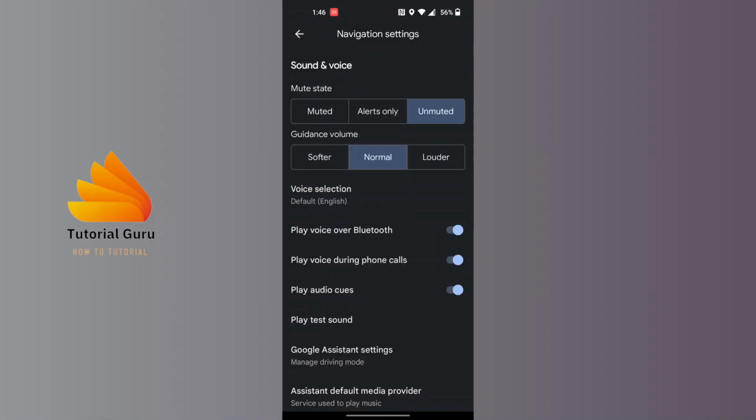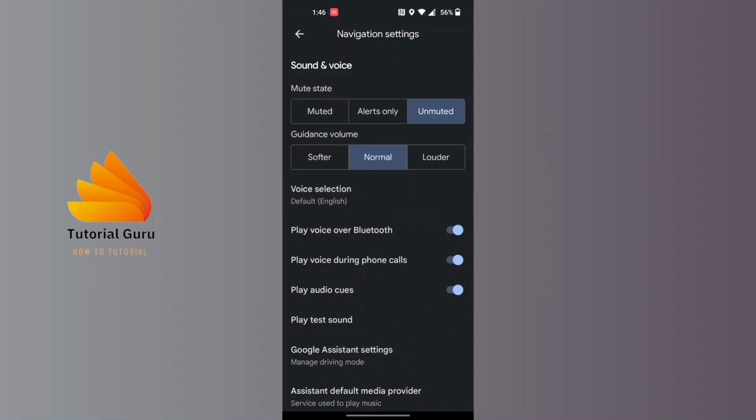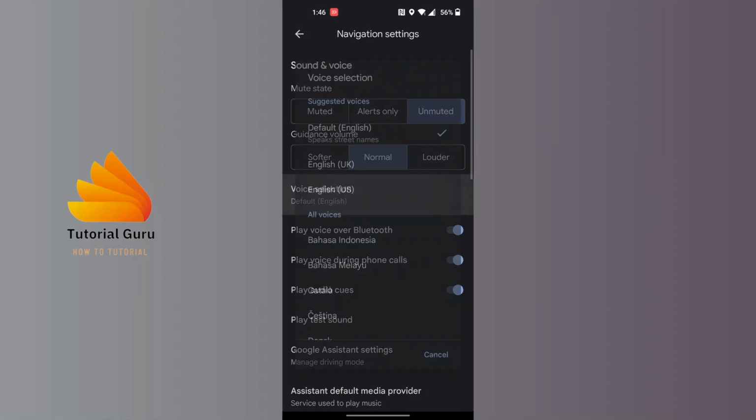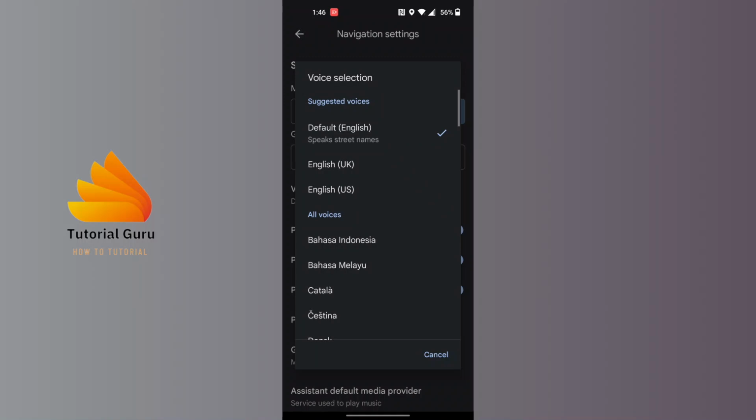Tap on it, and this kind of interface will appear where you can see the voice selection option available for us. Now, in order to change the voice on Google Maps, tap on it. And all of the voices available from the Google Maps will be available over here. Now you can choose the particular language to hear the demo of that voice.